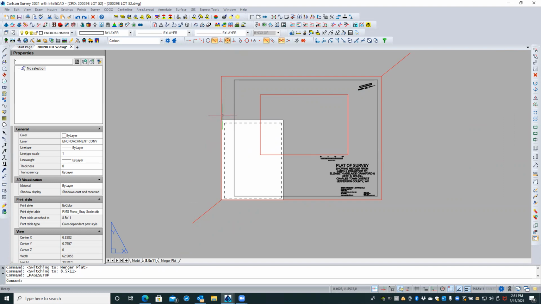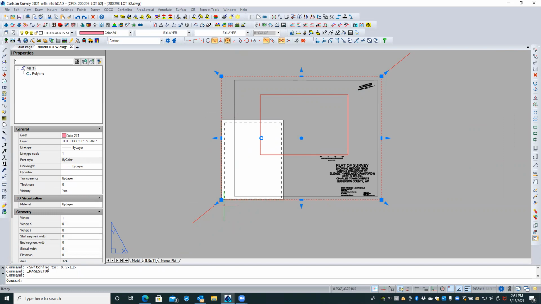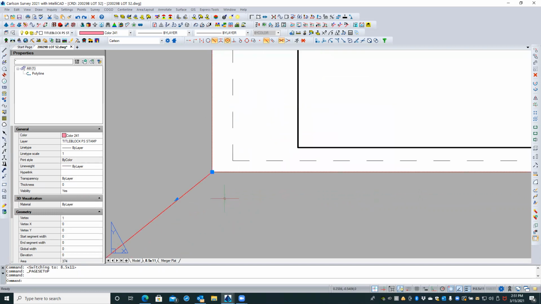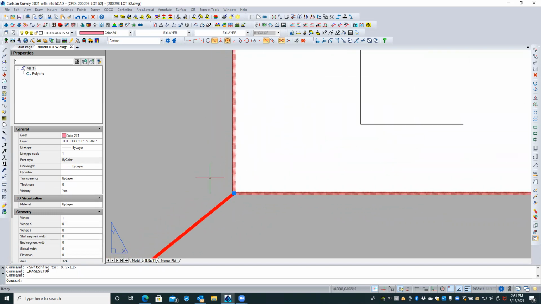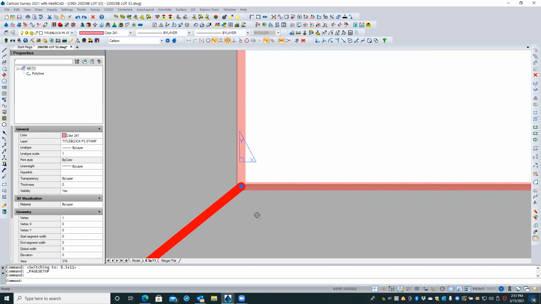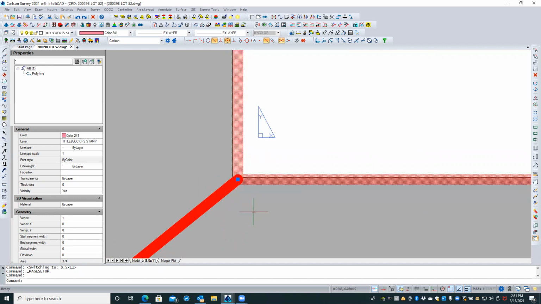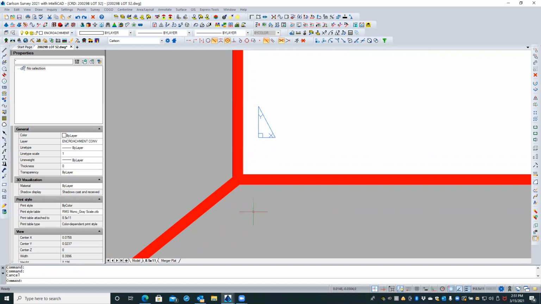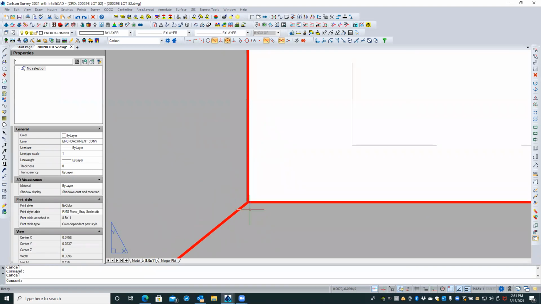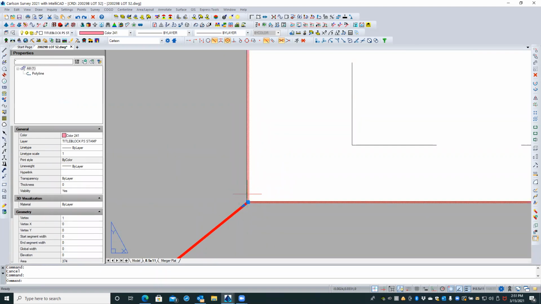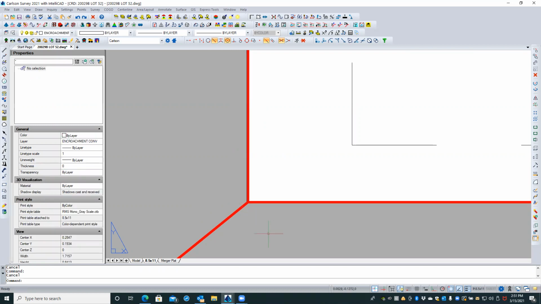Excuse me. It looks like our offsets are close. They're not exactly set up correctly. Let's see, that's at 0, 0, 0.